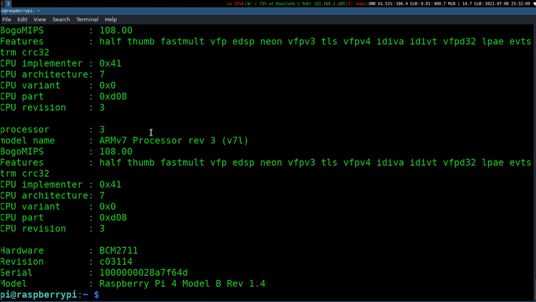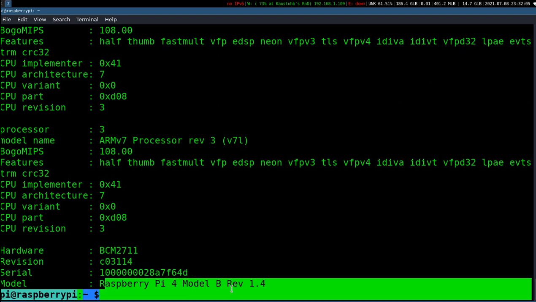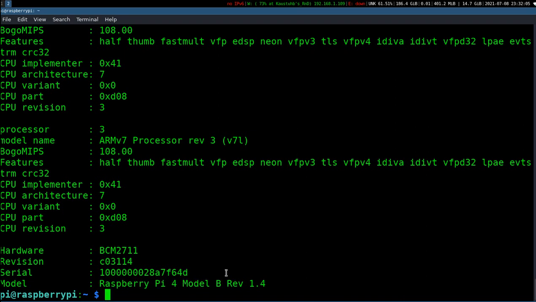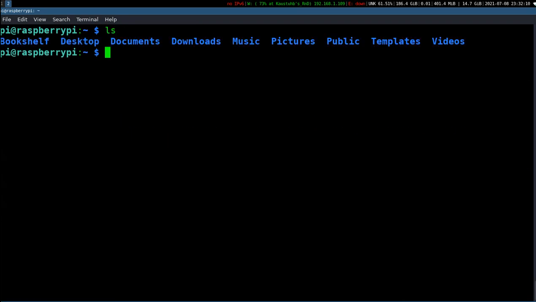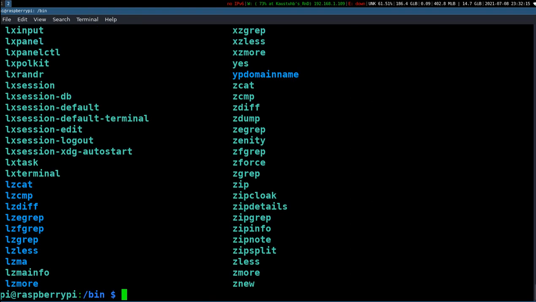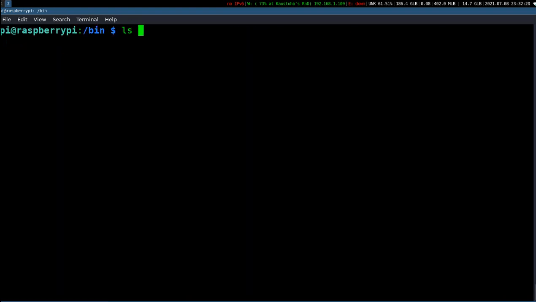Will it be sufficient? It just tells that we are using an ARMv7 processor, and here is the Raspberry Pi 4 Model B. But still I am confused whether this Pi is 32-bit or 64-bit. So I'll tell you a simple thing. Go to the bin directory. You will find the ls command here. Do ls. Okay, ls is there.